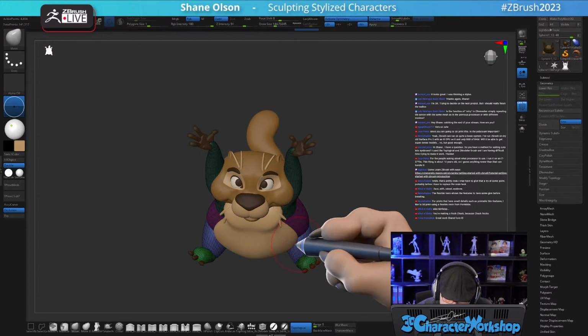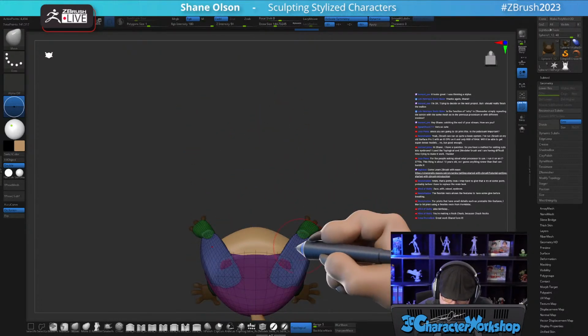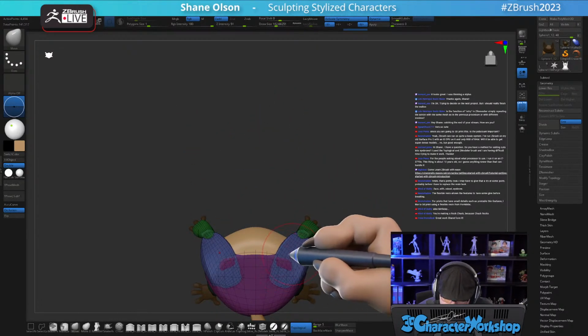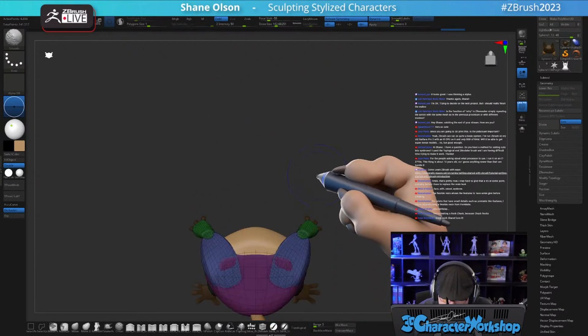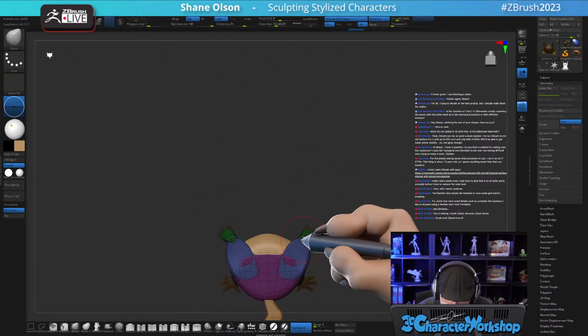You guys remember to look at your sculpts from all sides, because you might miss something from one direction.